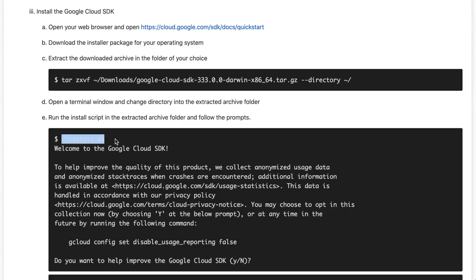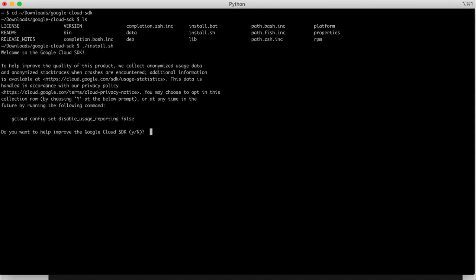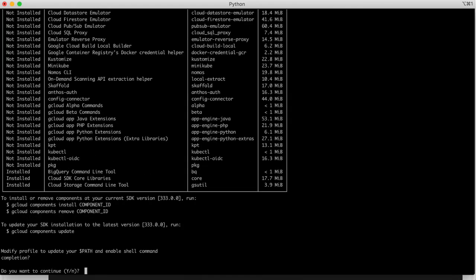So we follow the prompts and run this install sh command. Let's go ahead and copy, and we'll paste that into our terminal, and then we'll run it. All right, we'll say yes, because we want to go ahead and let that go. Oh, I actually said no. I don't want to give any information.